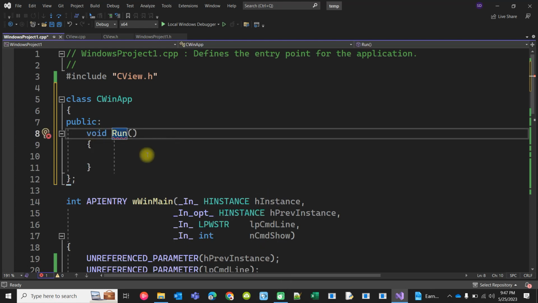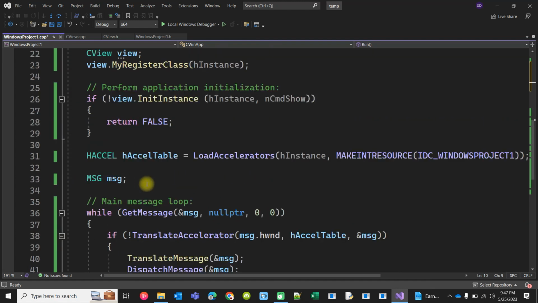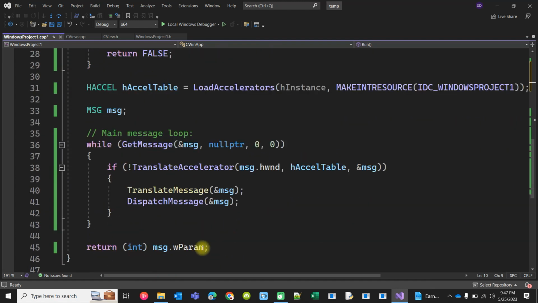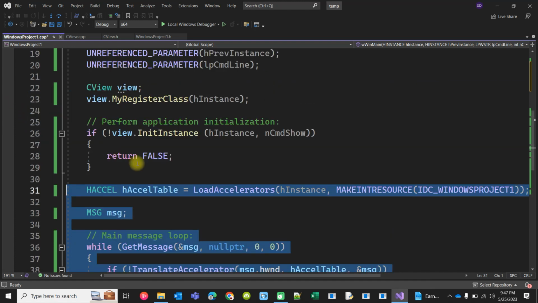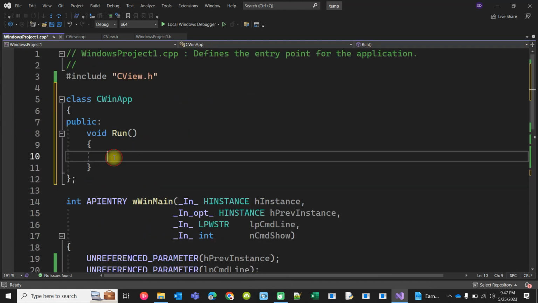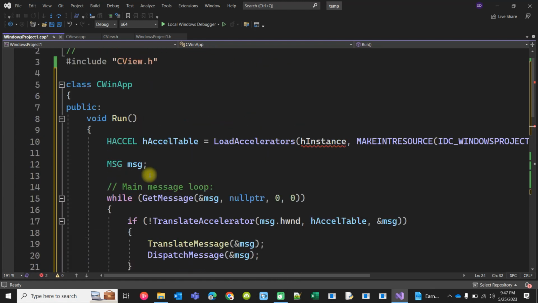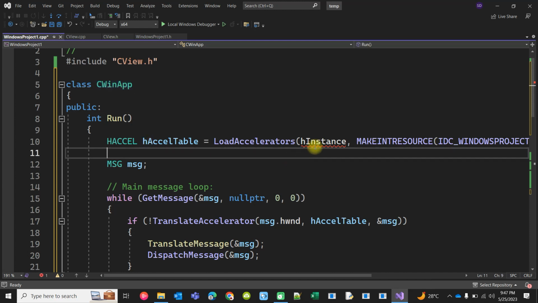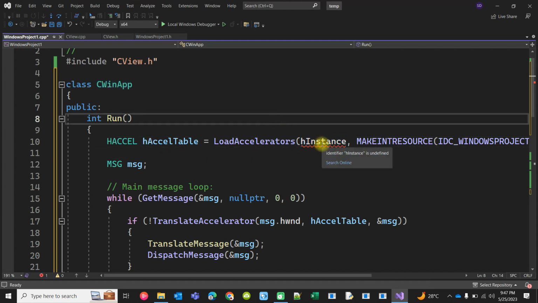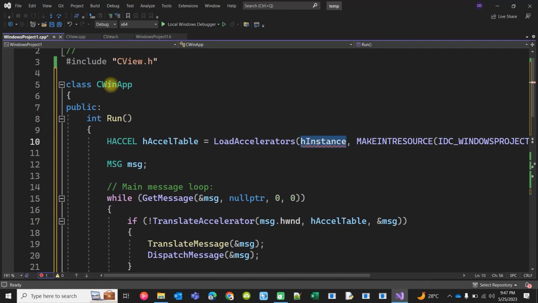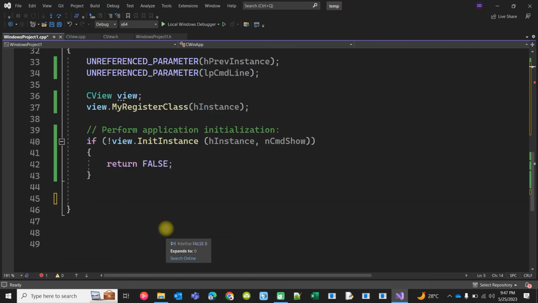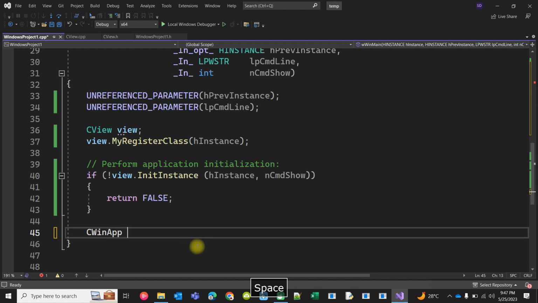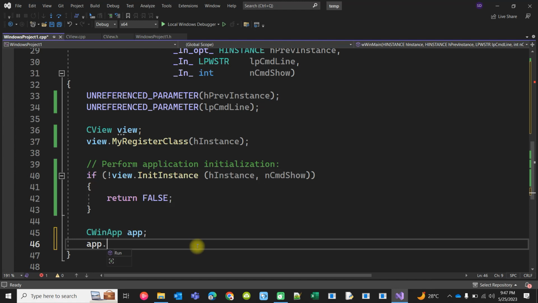Okay, and whatever is this, I will move everything from here to the run, and as I see it is returning some integer, I will move it to integer. This requires an HINSTANCE. I will have to see how I can pass HINSTANCE here, but basically I will be creating an object, say app or WinApp or whatever it is, and then app.run, right? If I can run that, it will work.